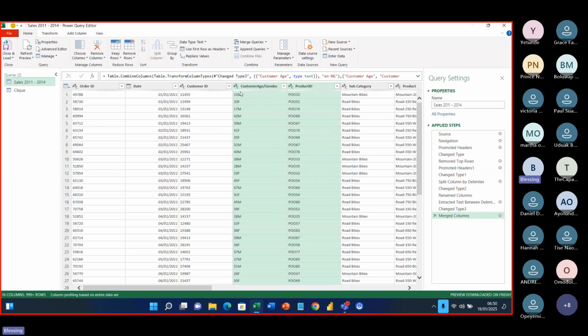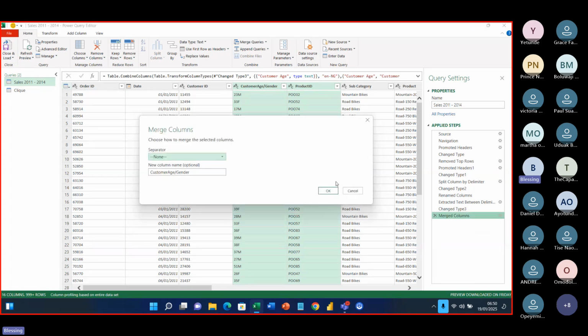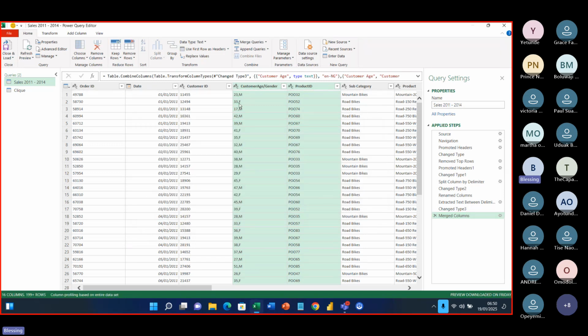So if I want to add a delimiter to separate it, I'll come back here and select comma or any delimiter I want to add, then hit OK. It will add a delimiter in between those data. So you can see the age and the gender. So combining data together would help you.